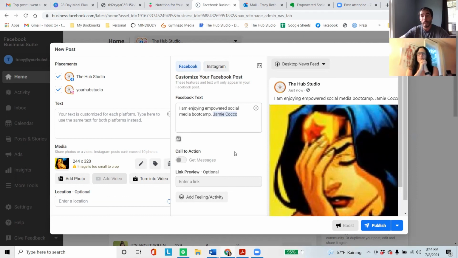I told you, Business Suite for desktop is, I don't say this often because I think it's overused, but this is a game changer for real.